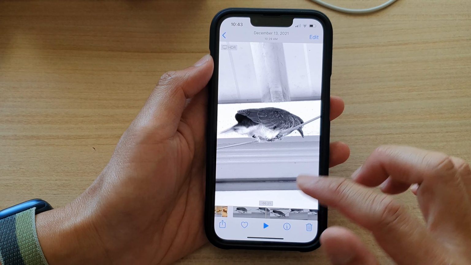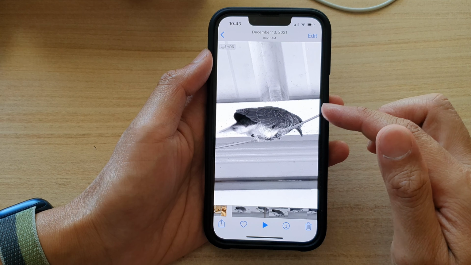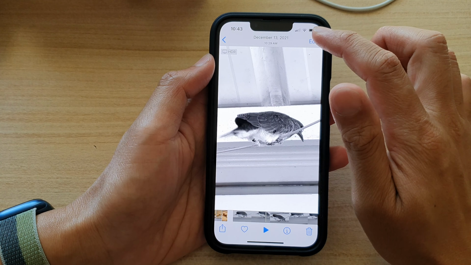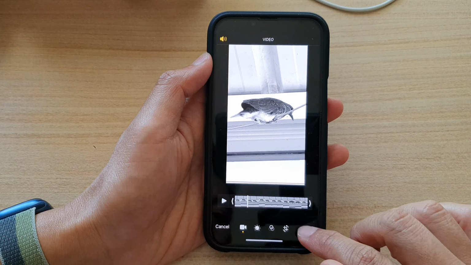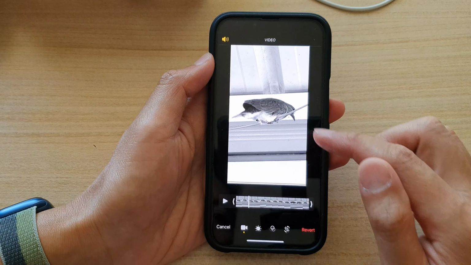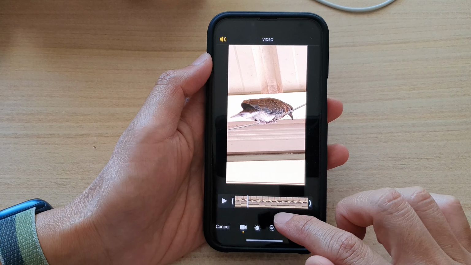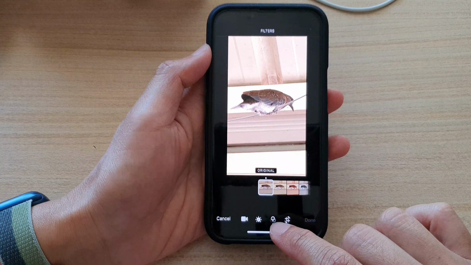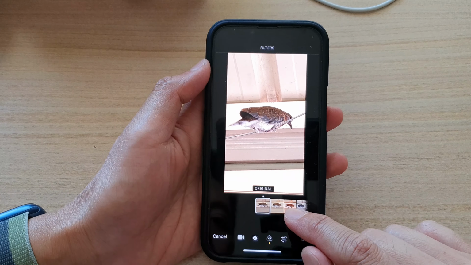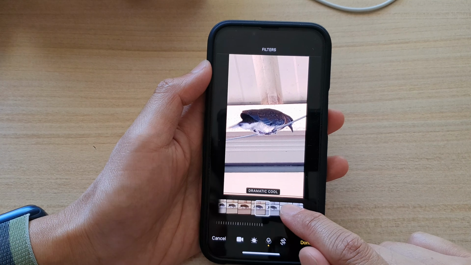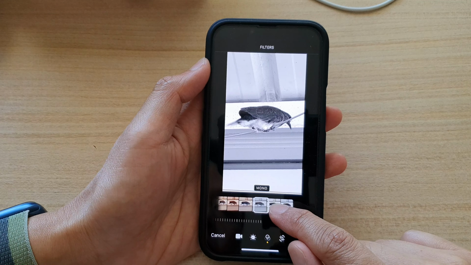Now another way how you can set your video to black and white is to use the color filter. So I'm just going to revert this video back to the original color format and then tap on Edit. Next, tap on the filter icon at the bottom here, tap on Filters and swipe across, and you will see there are some black and white filters.